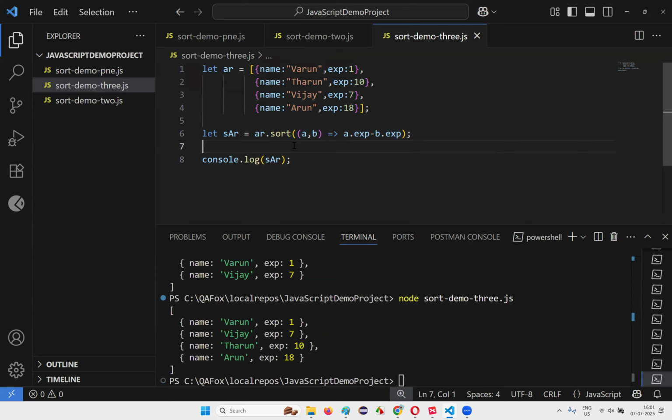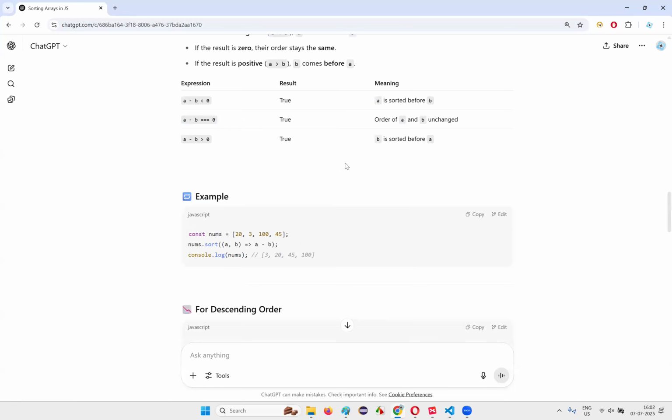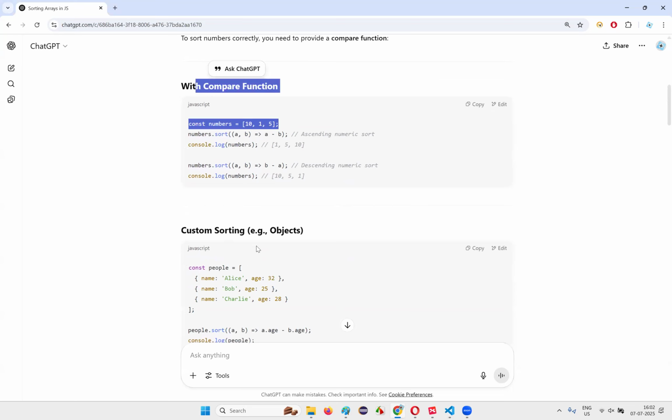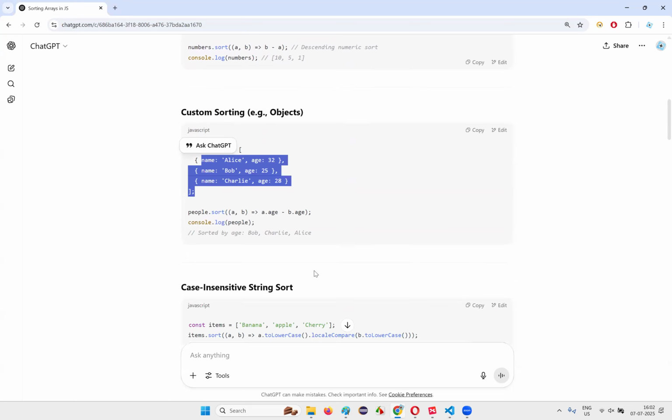So the same logic, the compare function technique, we have used here. If the elements of the array are objects, then for comparing the strings you have to use locale compare. For numbers you can use the same logic. Are there any other things? Let's see this with compare function, custom sorting.